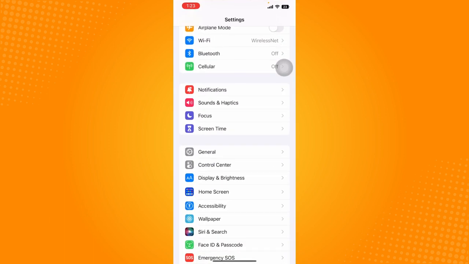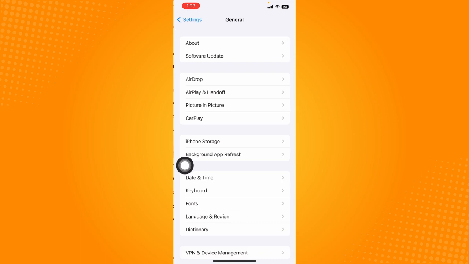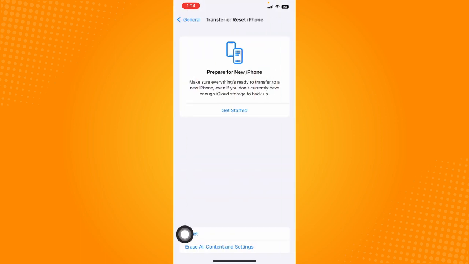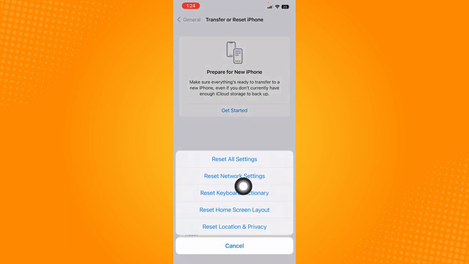And the last thing that we can do is go to general right here, scroll down at the very bottom, and you can see transfer or reset iPhone. At the bottom again, click on reset, and then you can click on reset network settings, because you might have network problems that can be causing this error. So that is how you can basically fix the iMessage waiting for activation error.